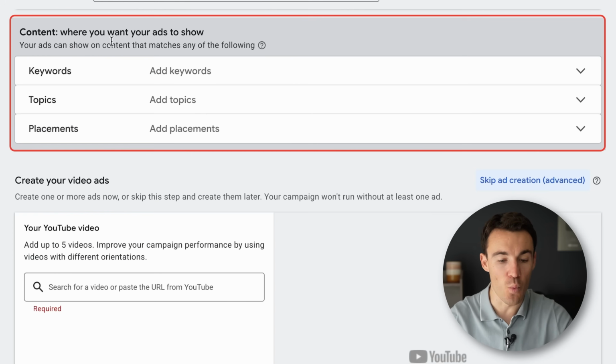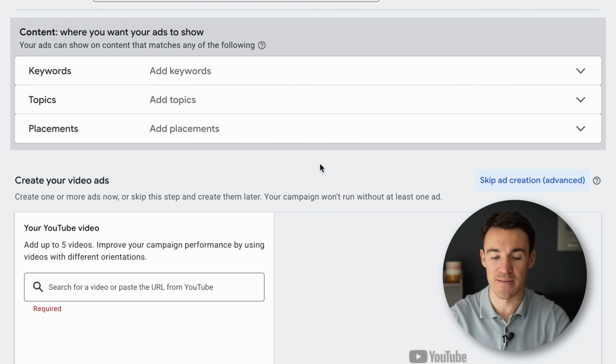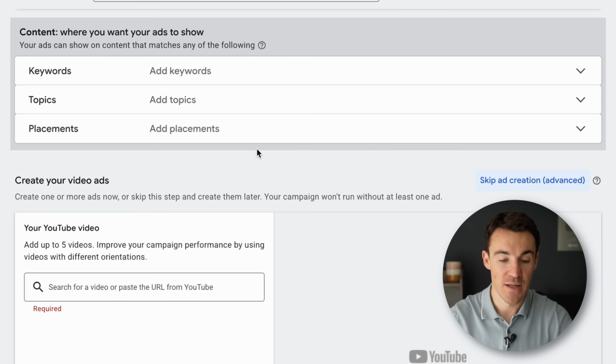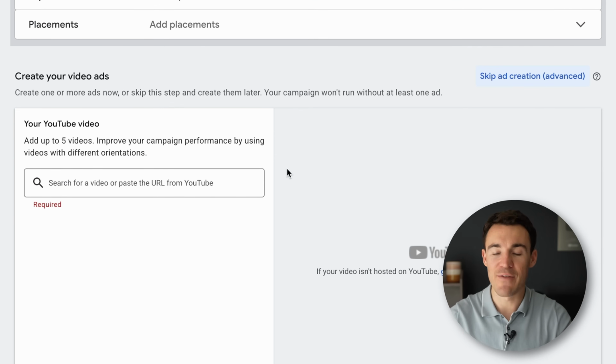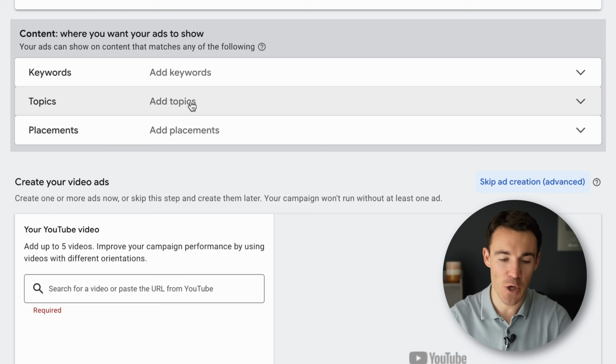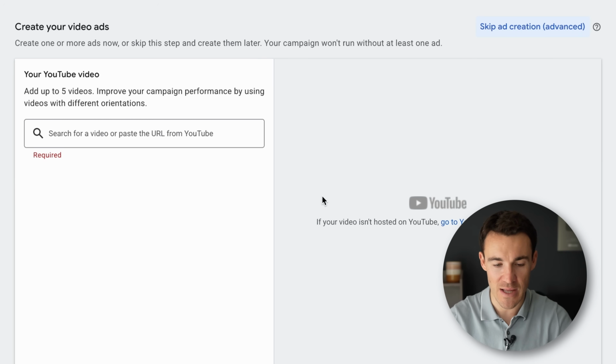Then we've got content, where you want your ads to show, keywords, topic placements. I would recommend leaving that blank. I think that gets more complicated than you want it to be at this stage. And honestly, I'm quite happy to let Google work it out. If you're a big corporation with very strict brand guidelines, and there are certain associations and topics that you, for example, don't want or do want your ads to show alongside, then maybe that's what you need to look into. But for most advertisers, don't worry about it.